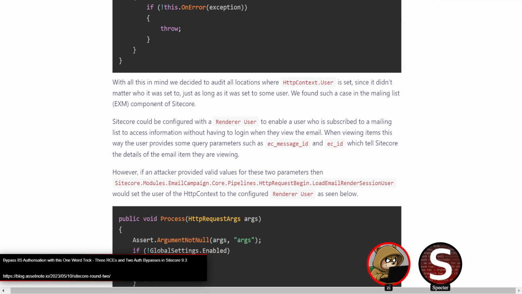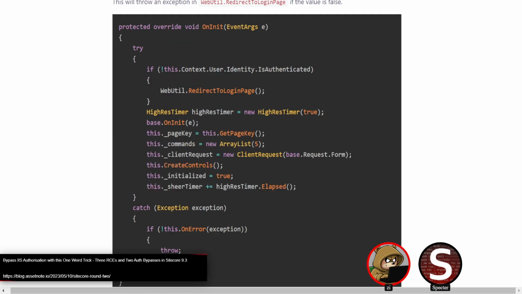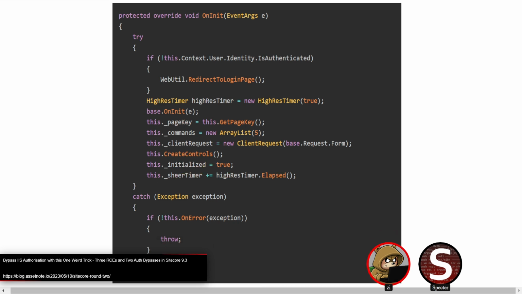Point of these parameters is just saying what email you're trying to access. So you did need to have a valid knowledge of what these parameters were. But basically, it would just look for those arguments. If they were there, it would give them this render user.